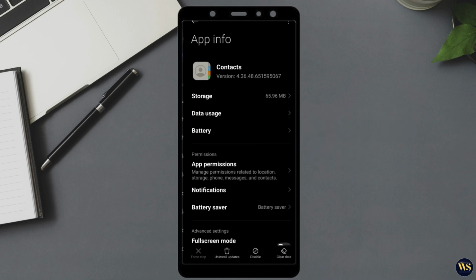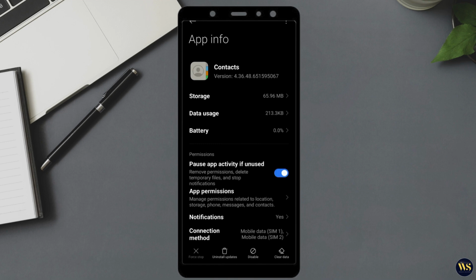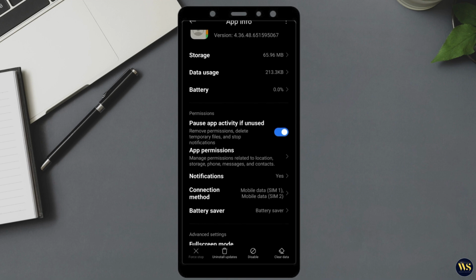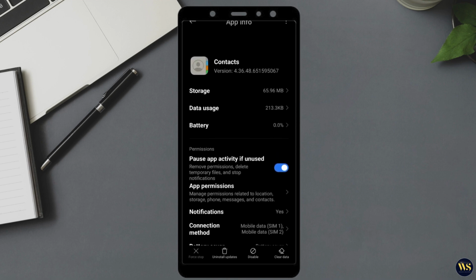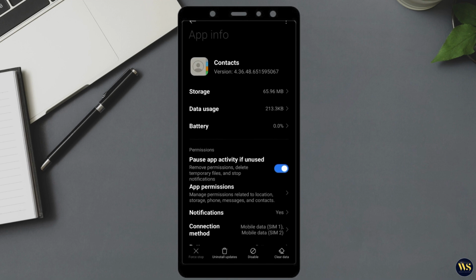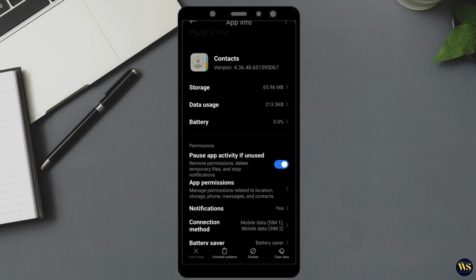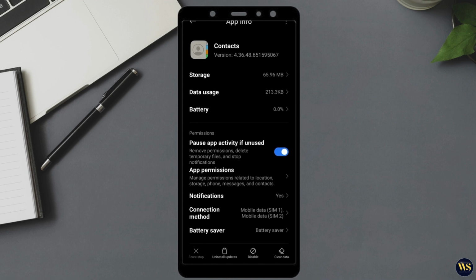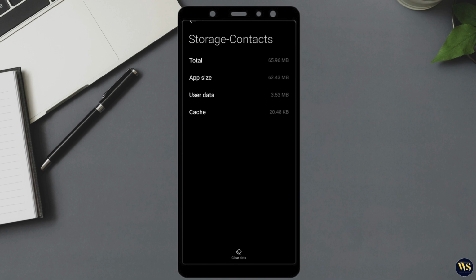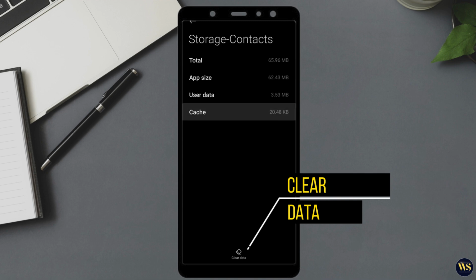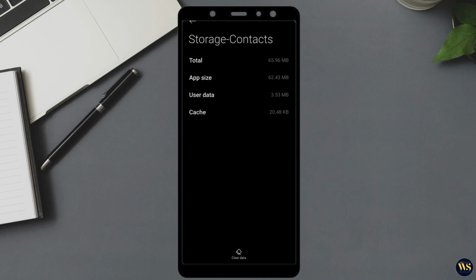Find Contacts app. Locate and tap on the Contacts app from the list of installed apps displayed under the Apps or Applications section. This action directs you to the detailed settings and information page specific to the Contacts app on your smartphone. Here, you can manage various aspects of the Contacts app, such as permissions, notifications, and storage usage. Clear cache and data. Tap on Storage and then Clear Cache. If the issue persists, tap on Clear Data. Note, this will remove locally stored contacts that are not synced.